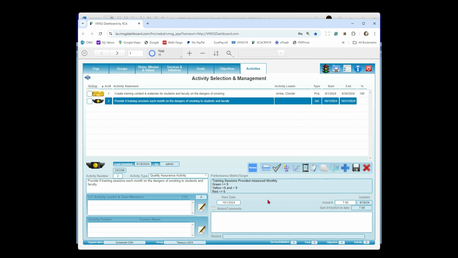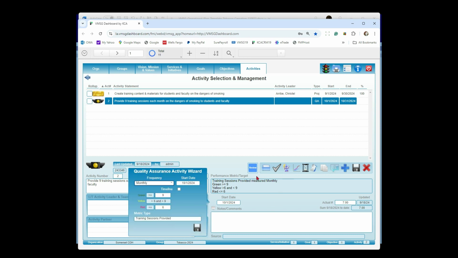So that's what the QA activity helps you to do, automatically move that date forward because you're working within a monthly cycle. And if it was a weekly cycle, it'd move it to the next week. If it's an annual cycle, move it to the next year, and so forth. And I think we got through all of it, but one more option here I want to talk about.